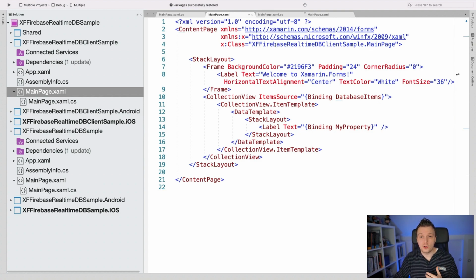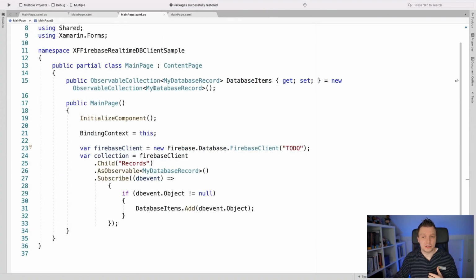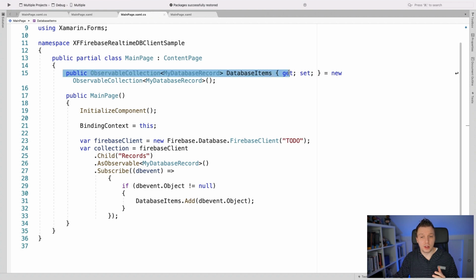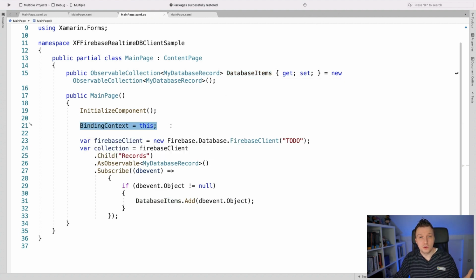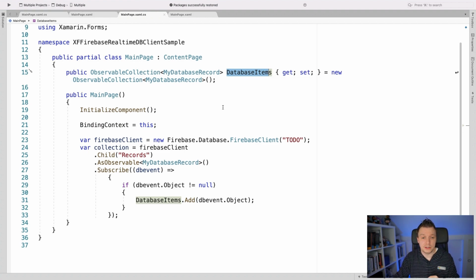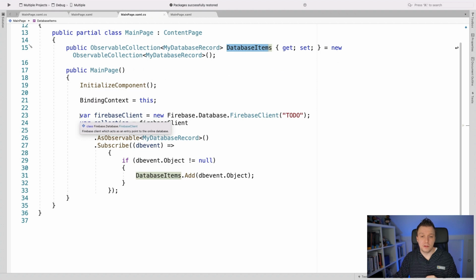Now, how is it going to do that? In our main page.xaml.cs for this client application, I'm creating this observable collection of database items. So that's where the binding comes in, right? So the page binds to these database items. I initialize it as an empty collection. I set the binding context to this so that our collection views know to look at the main page and inside the database item, so it knows that this is the object it has to use for its data binding properties. And here again, the Firebase client.